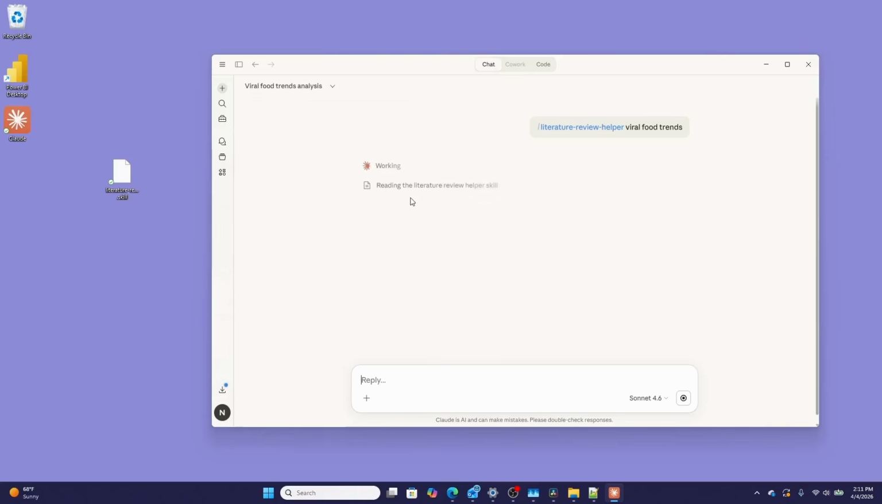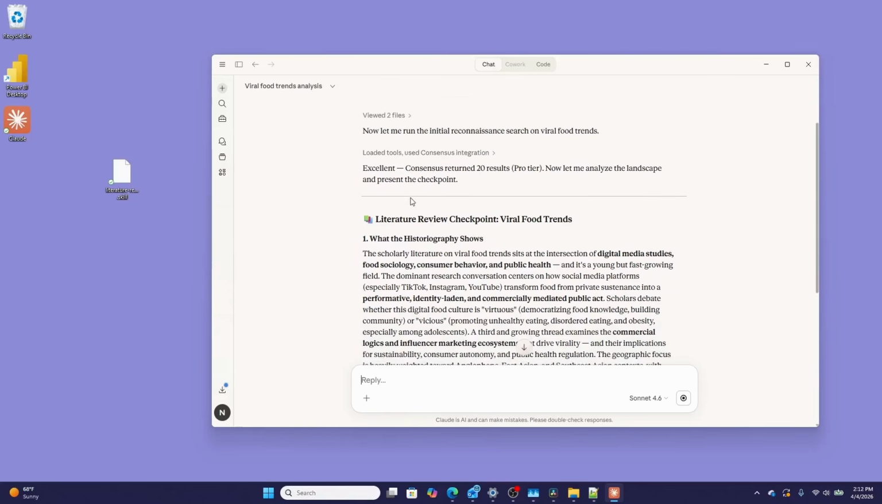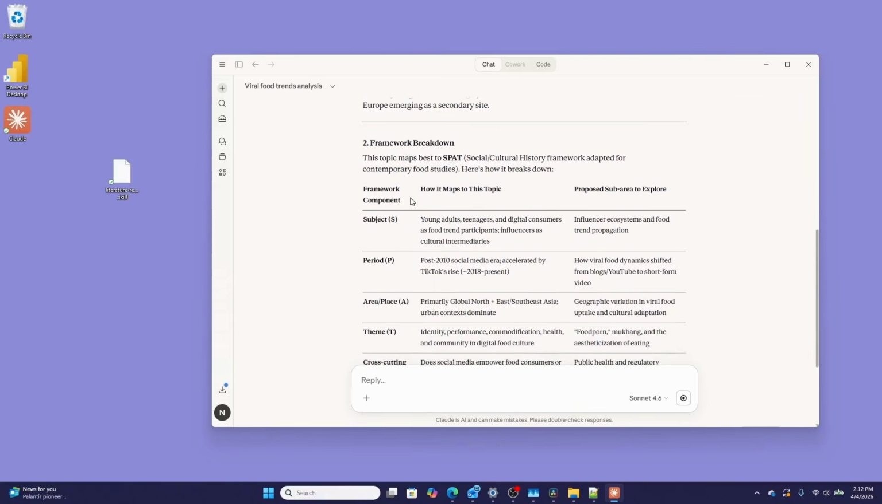Okay, so now what you should see is it start to use the skill to actually look for viral food trends. And remember, this is our customized skill. So it's following our new and improved instructions, which means it should be looking for things with historical context, right? And so that's what it's doing right here. And then it also should be using a new framework. So why don't we scroll down and just see what it actually did here. And as you can see, there it is, using the SPAT framework.